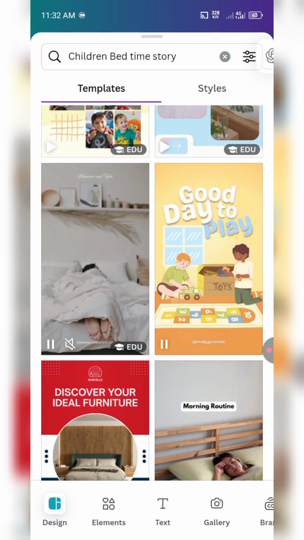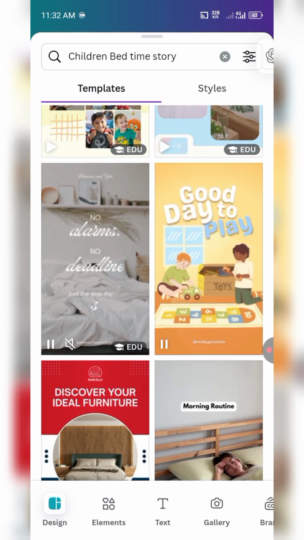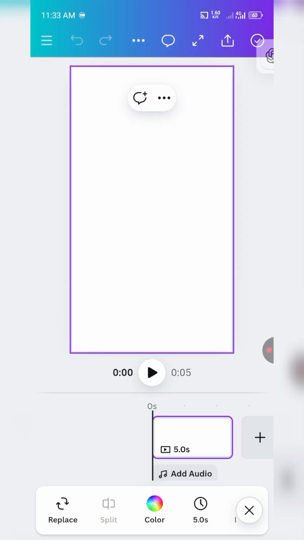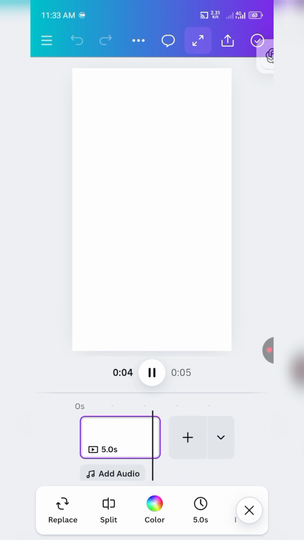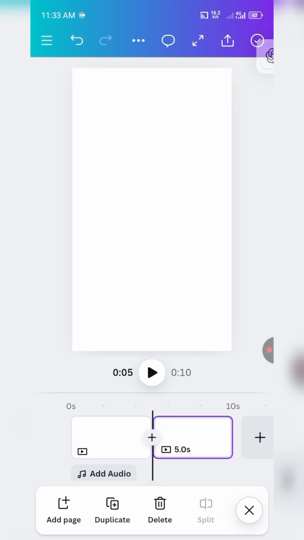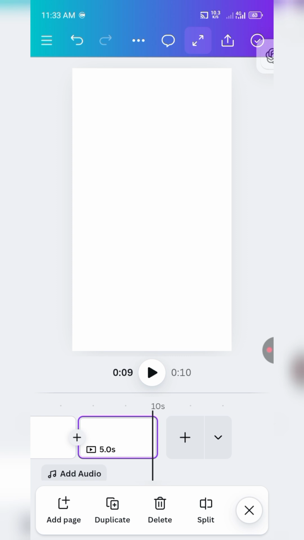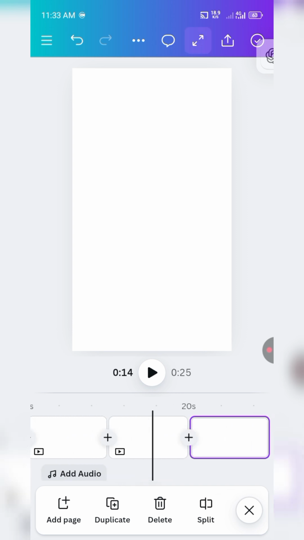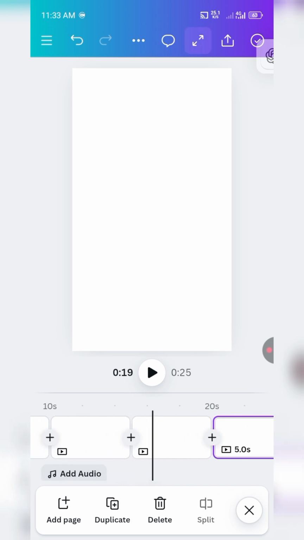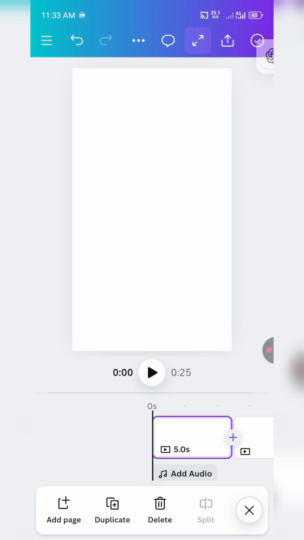These are children's bedtime story templates that you can also use, but for us we're going to be starting from scratch. So this is our design area, and this is the length of the video here, that's 5 seconds, but of course you can increase the length. So now I'm duplicating the page. I'm going to duplicate this page up to five times, making sure the pages are up to 5.